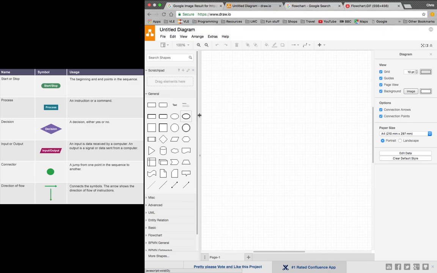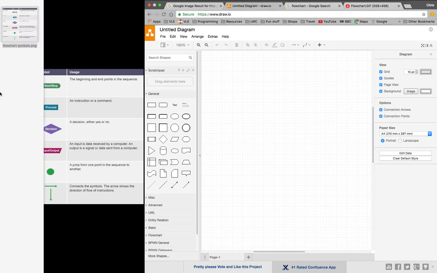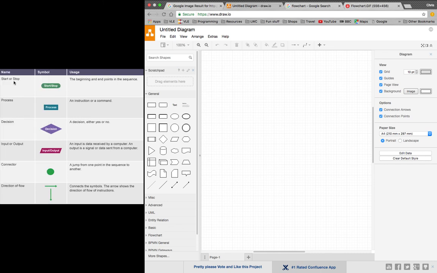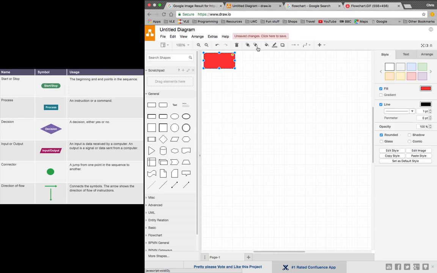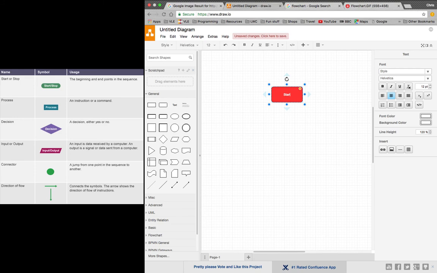So, firstly, we need to start the flowchart, and according to this chart here, start stop is a rounded rectangle. So there are all these shapes here. Put your mouse over, oh look at this one, this is a rounded rectangle. Perfect. Click on it and a rounded rectangle will appear. There we are, nice and easy. If I want to add text, I can, very easy. Just click on it and type start.